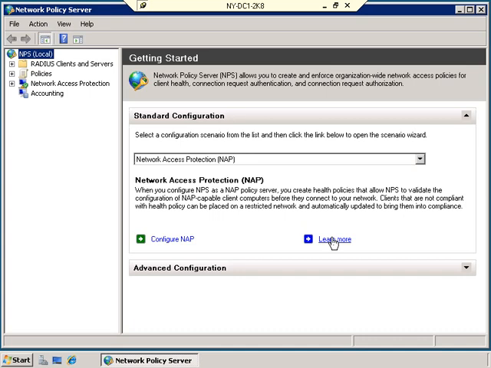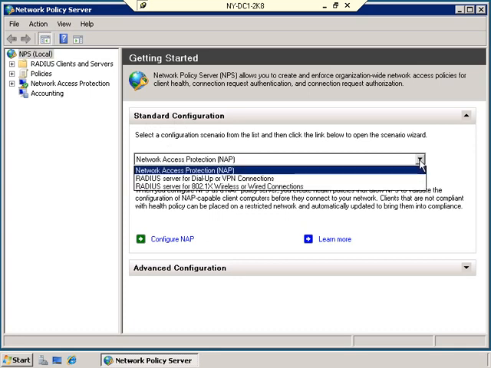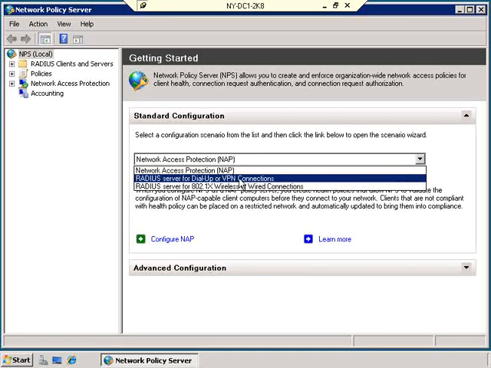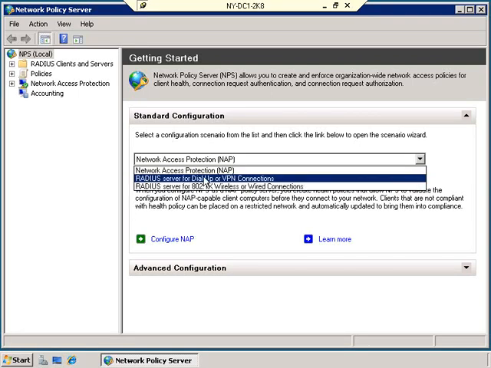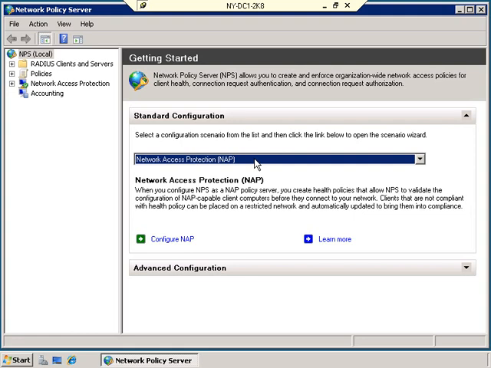Okay, in the Network Policy Server utility, again, I'm going to try to be as detailed as I can be with this. What we need to do first is, down here where it says Standard Configuration, decide what configuration we want. Well, we want Network Access Protection. There are other choices. We could do RADIUS for dial-up or VPN, or RADIUS for 802.1x. We've seen RADIUS for VPN before, but for right now, we're going to do NAP. That's what we're interested in doing. Based upon this selection, we click this link to configure NAP.